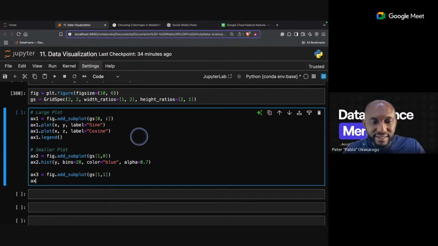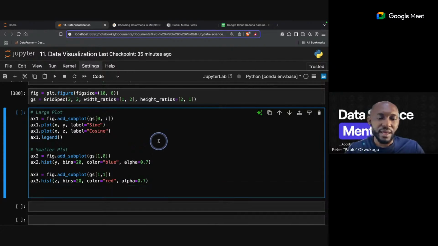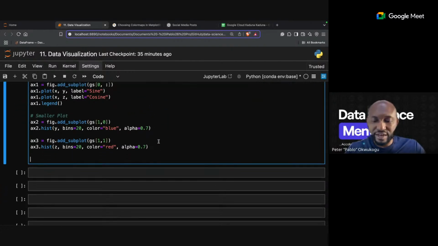Then we have ax3.hist, and we're going to have bins here. So now we're going to be using z, and we're going to say our bins is equal to 20. Our color is going to be equal to red, and then alpha is going to be 0.7. It seems like the code is getting too much. It's not.